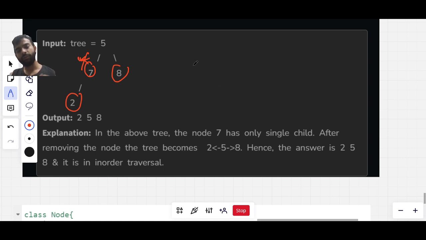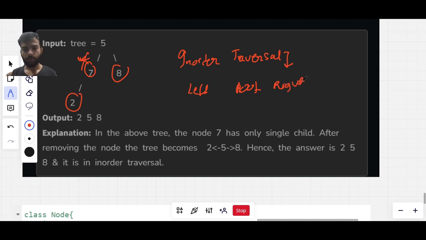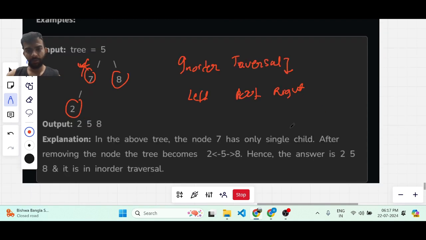If you don't know in-order traversal, it follows this criteria: left, root, right. That's the reason in the answer we are giving 2 first, followed by 5, then 8. That is the explanation for the above tree.